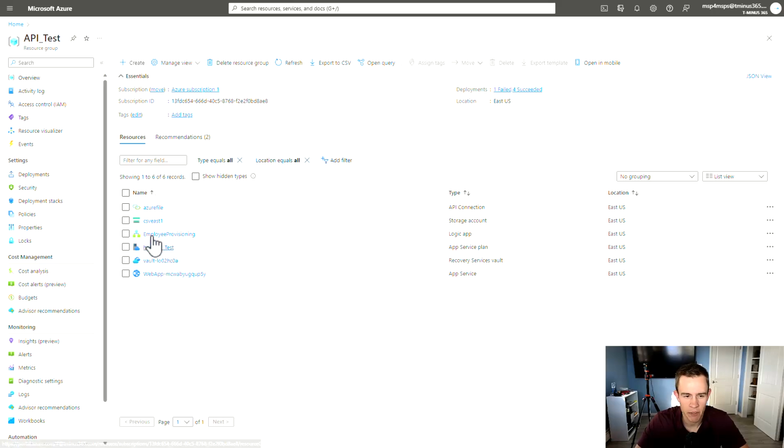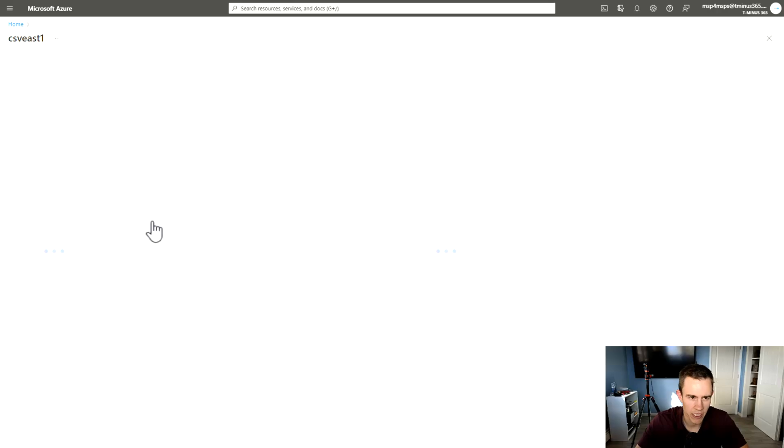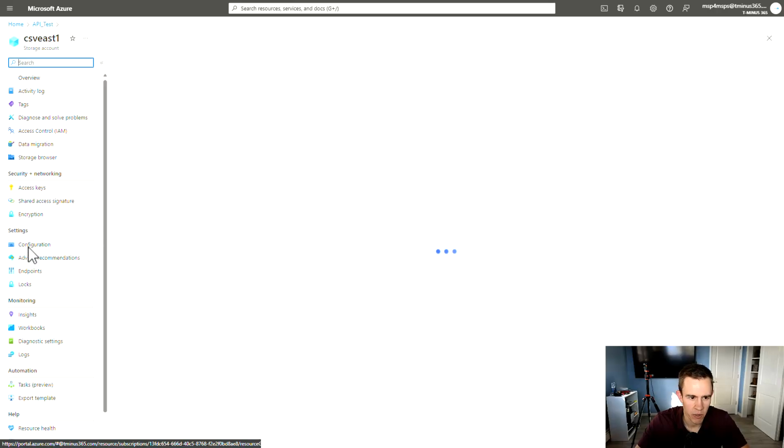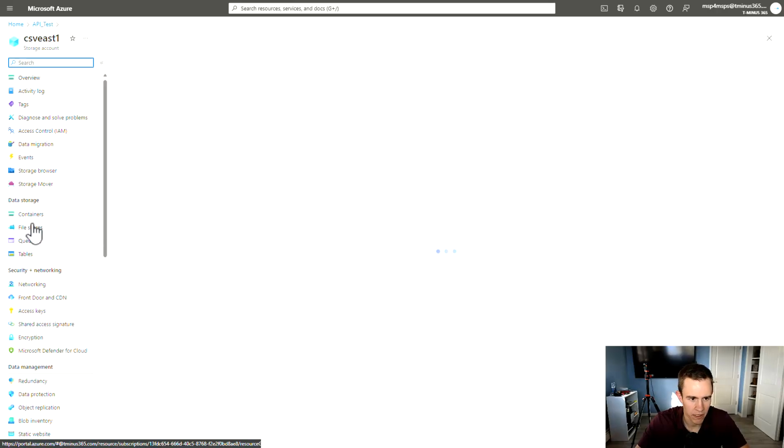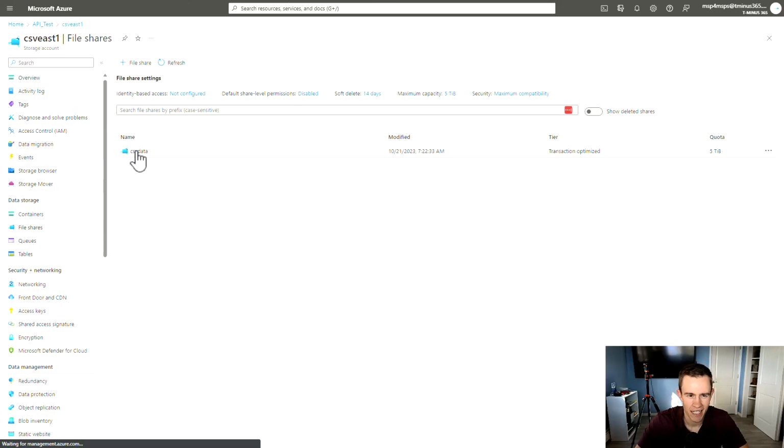This is the Logic app solution though, and what they have you do is host this storage account, and you basically spin up a file share within the storage account that you're using to host the CSV file. And the CSV file includes all of the information about the employees.